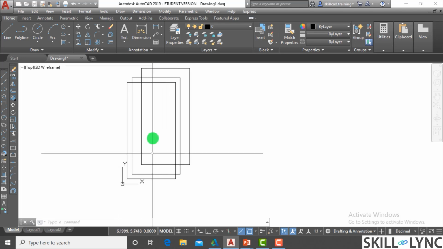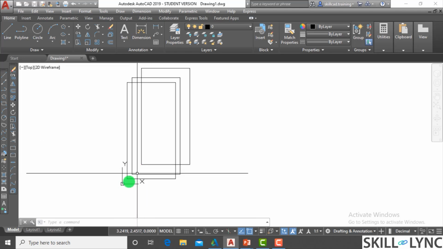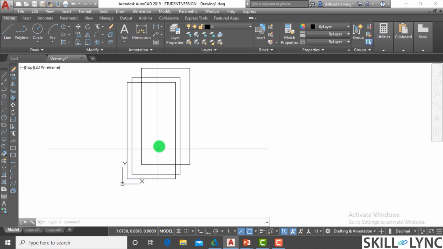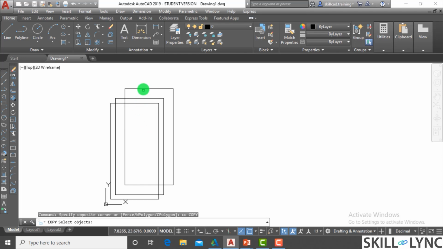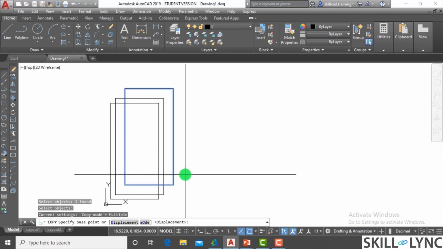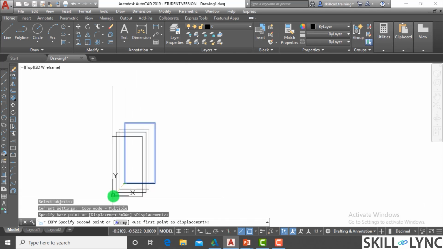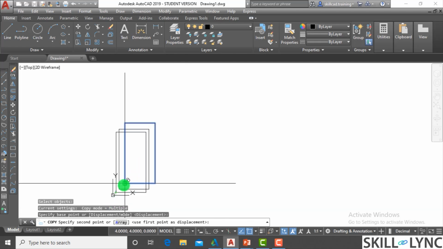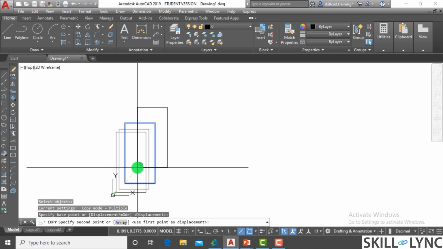Similarly, when I copy this object, it will be copied at the distance it is from the origin. That means from the x and the y, the same distance it will be copied. So this is the first point of displacement. The object to be copied is this, and I copy it, and click the base point over here. The distance it has from the origin will be analyzed by AutoCAD, and then the same distance will be used in copying the object, right? We're using the first point of displacement.